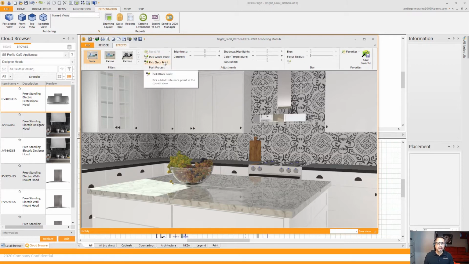In the Effects tab, I have a whole slew of controls available that will impact instantaneously the look and feel of my image. I can play with the brightness, the contrast, the shadow highlights, the color temperature, saturation. All these sliders, if I move them, will directly impact the look and feel of my image. I'd like to draw your attention here to the right-hand side, where my blurring controls are, which is the functionality that we'd like to address right now.